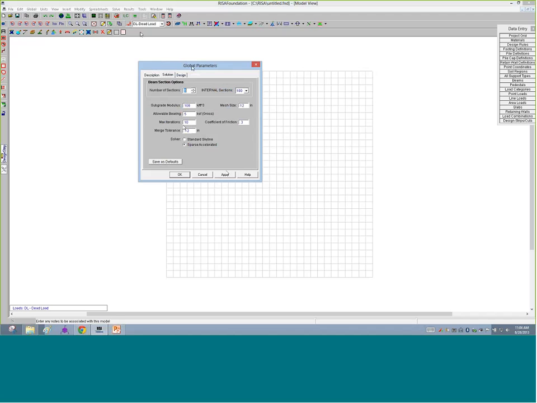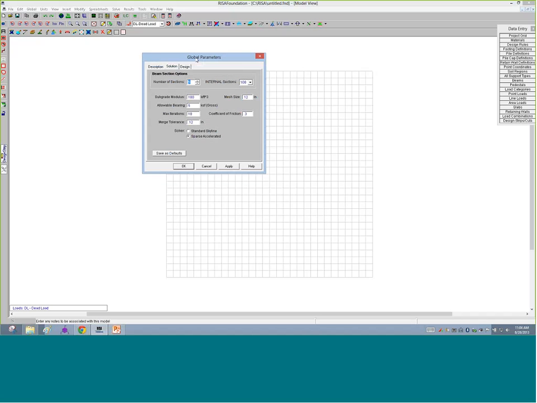But Solution is where I'd like to look here. If we pop to the Solution tab, I see here that I have the subgrade modulus and the allowable bearing.